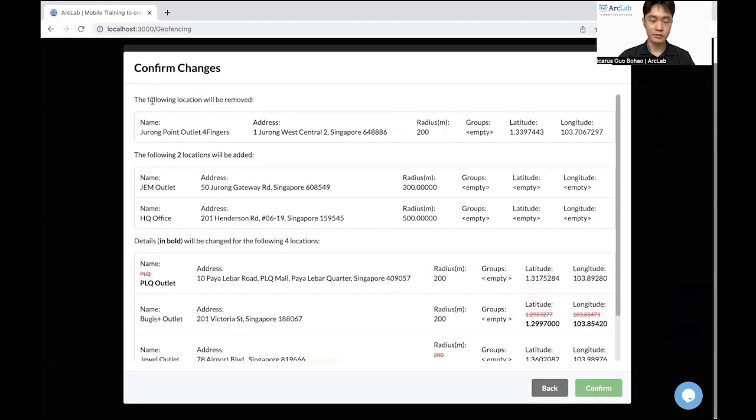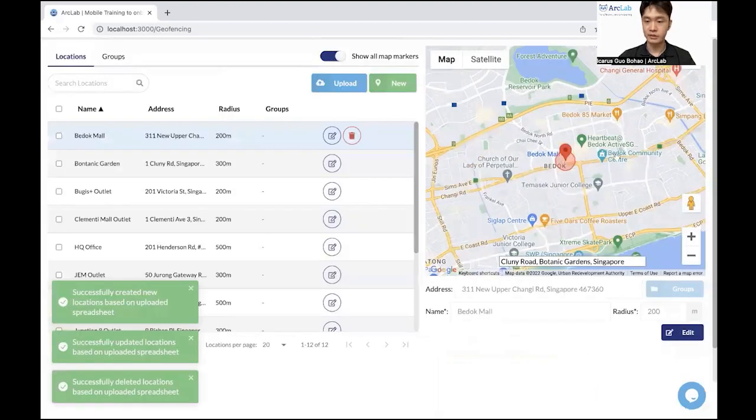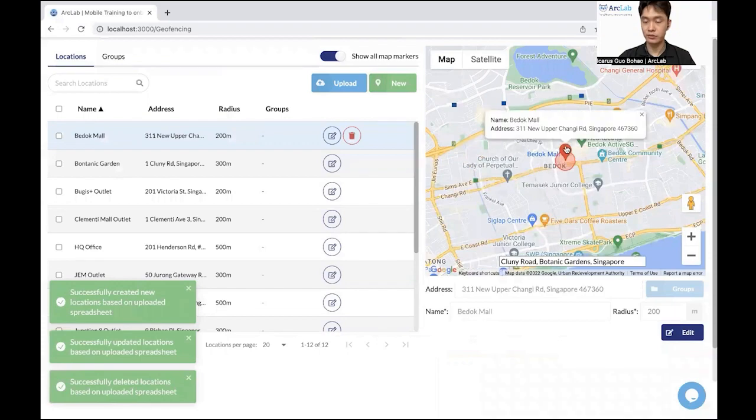So we have this removal. So this location is being deleted as previously mentioned by the red row. And we have the two new locations being added. You can see that we don't have any latitude and longitude for those locations, but it's okay. We have the address, so we can extract this data into longitude and latitude so that we can place it onto our map. So we have the name modification and radius modification, as well as the latitude, longitude, direct modifications. So we click on confirm, and you can see that the Bedok Mall has been shifted to the new location.